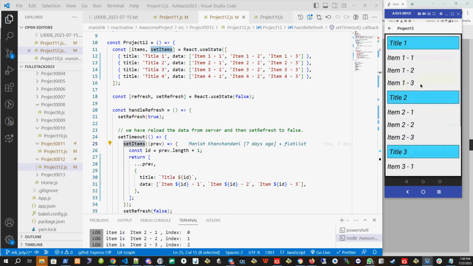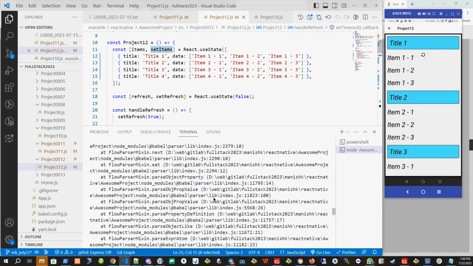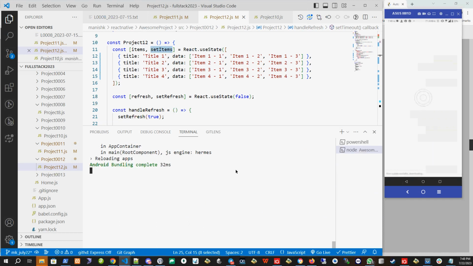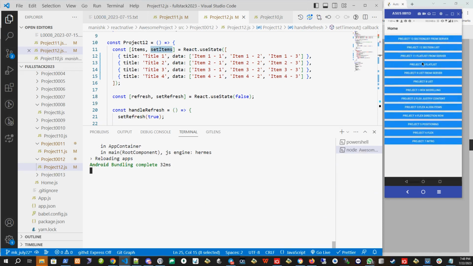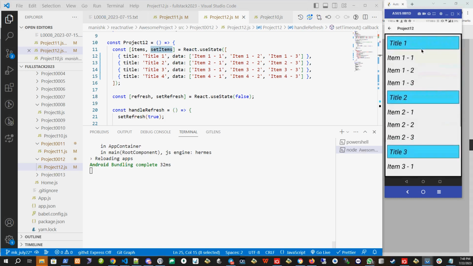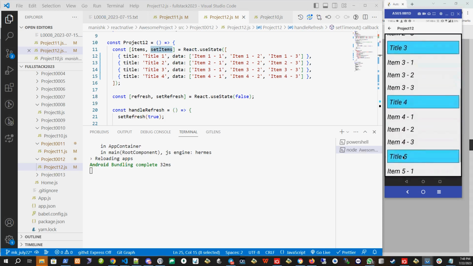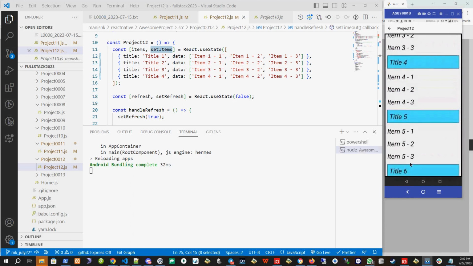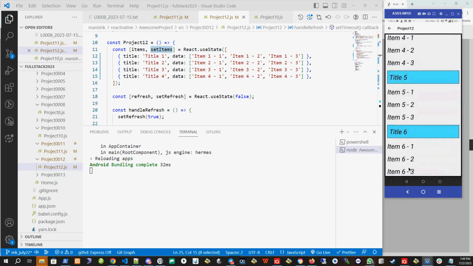So now I go to the section list. When I refresh it, one second, it got hanged. Something is wrong, one second. Okay, let's reload it and try once again. We have this item. I refresh it. Now you will see we have 5 items. If I refresh it again, you will see I have 6 items. Like that, it will increase one by one whenever I refresh the items.